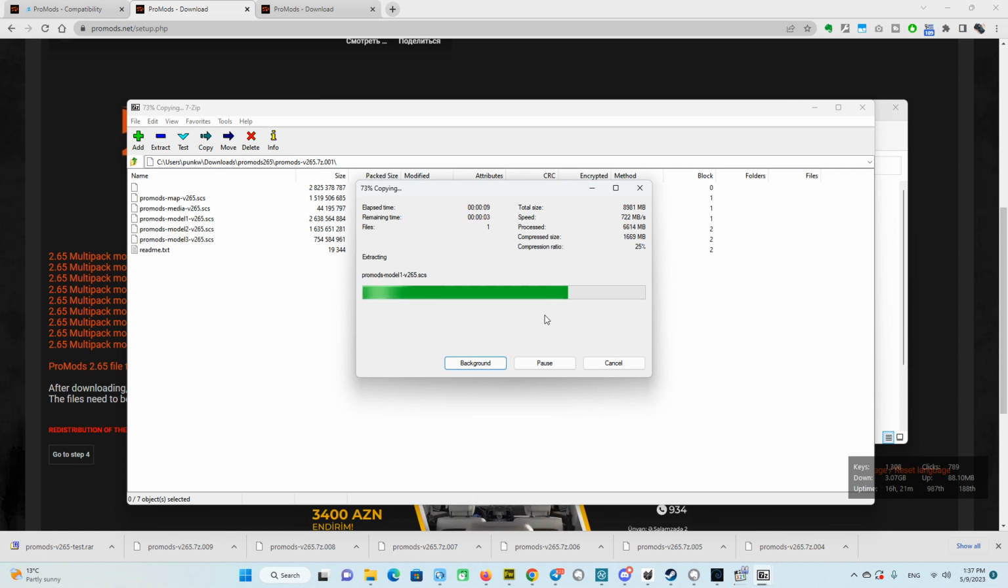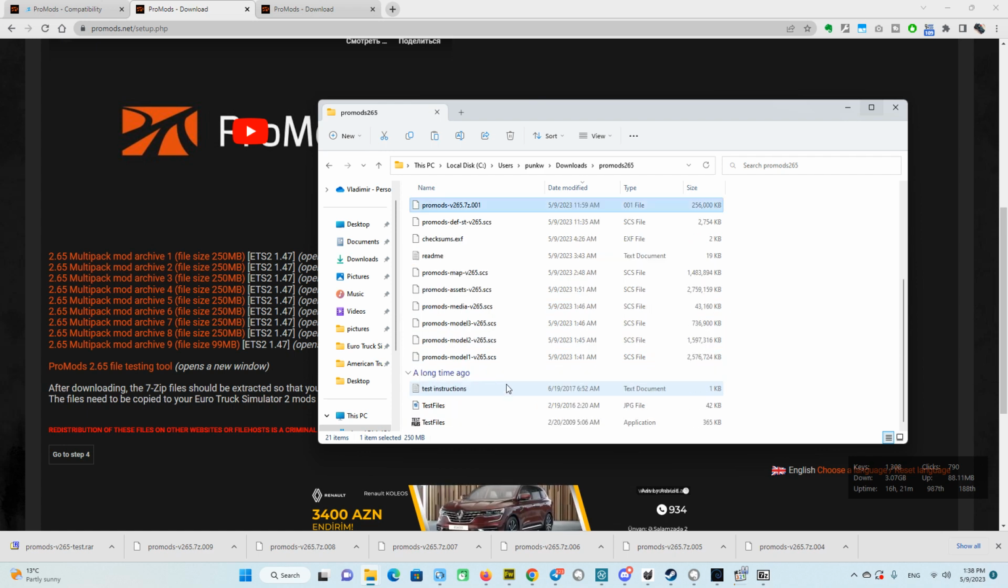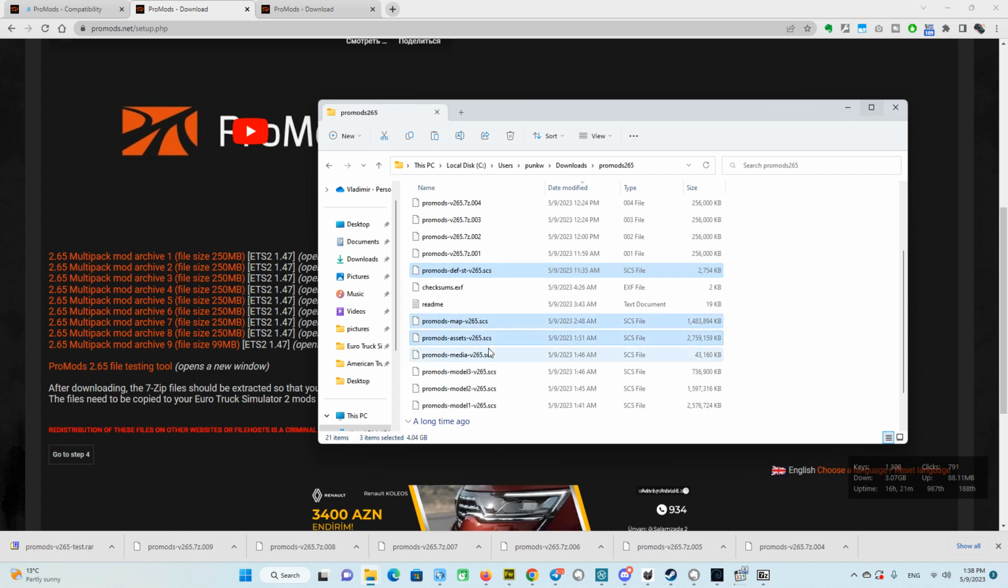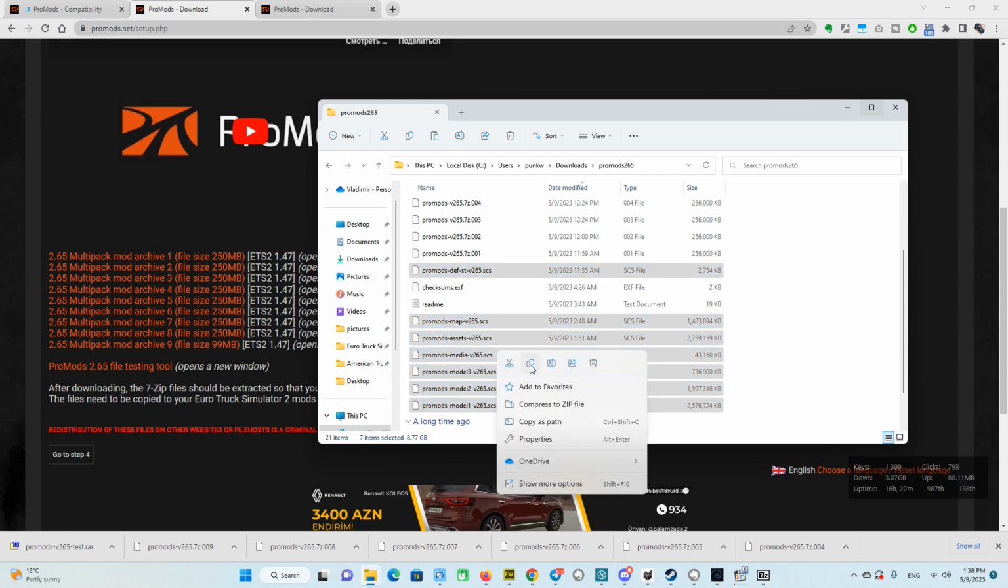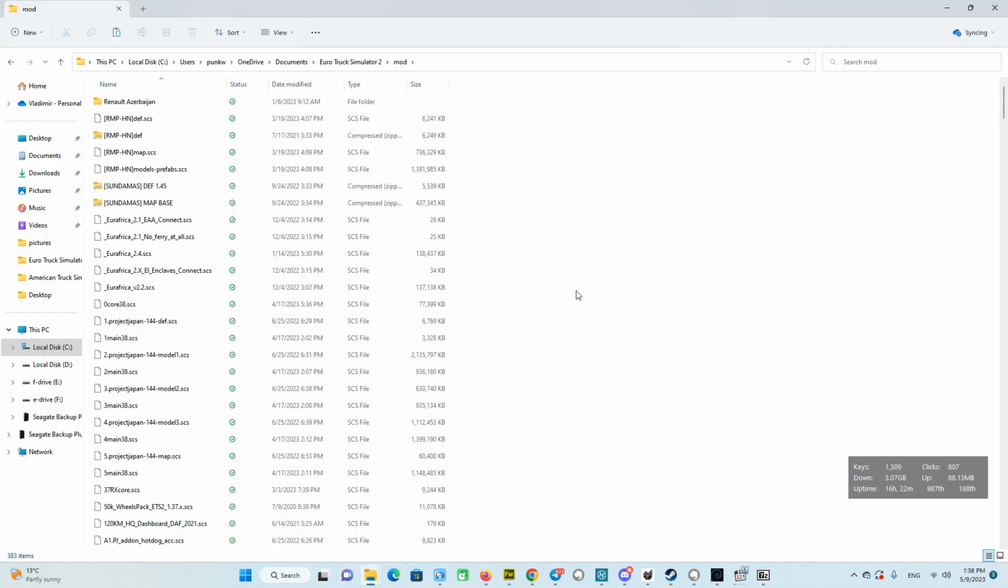It takes more time than if we unpack one file, but in the end we will see in the folder all SCS files of Promods: Models 1, Models 2, Models 3, Media Assets, Map, and Dev which we generated on the website. And now let's copy them, and copy them here to the mod folder.